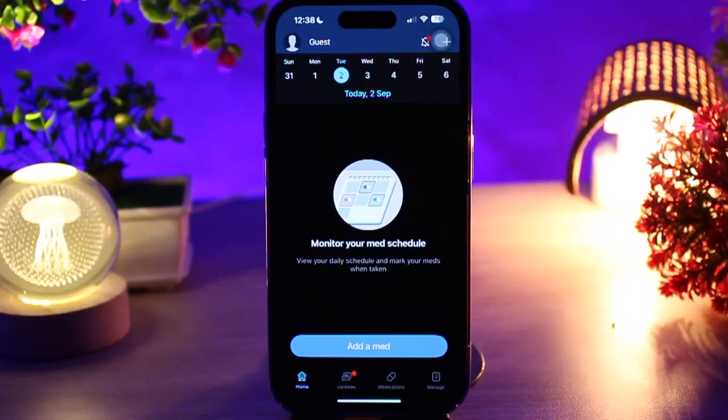Medisafe Premium offers extra features like unlimited tracking, cloud backup and many more. Set multiple reminders for medications taken at different times. Use the notes section for special instructions from your doctor. Sync the app with family members to stay accountable.